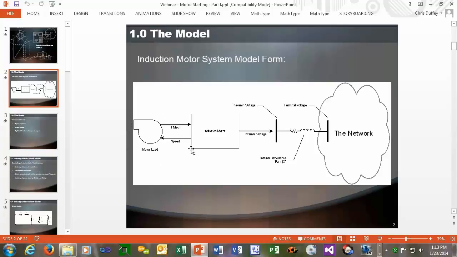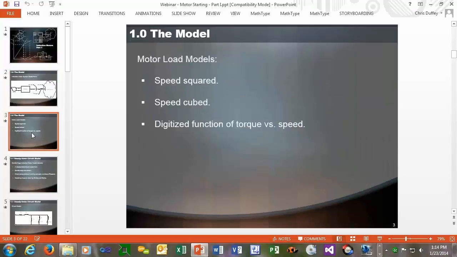Also, there's an interaction of the induction motor model with its load through speed being supplied here to the load and the mechanical torque being supplied to the induction motor model. Now, the loads we discussed were speed squared, speed cubed, and also the digitized function of torque versus speed curve, which you can do. We're not going to do that today, but again, if you have your own loading curve, if you actually have one, definitely put it in there. Don't use speed squared or speed cubed standard unless you know that's their characteristic. Definitely put in a digitized function if you can.